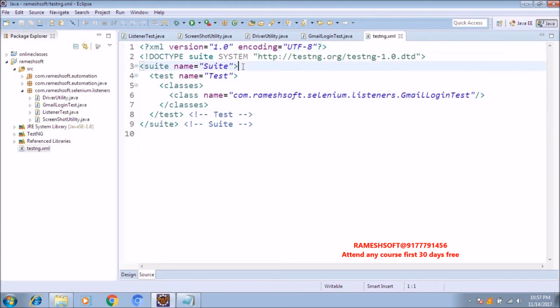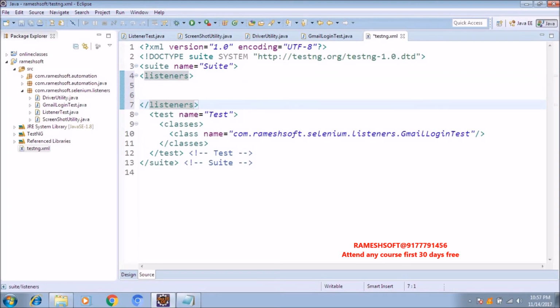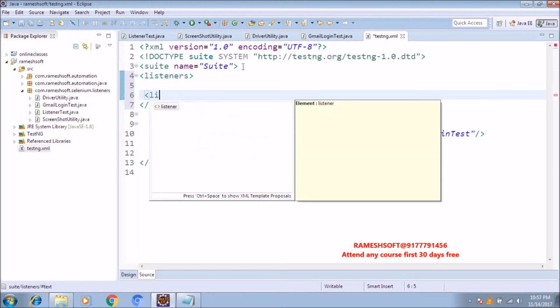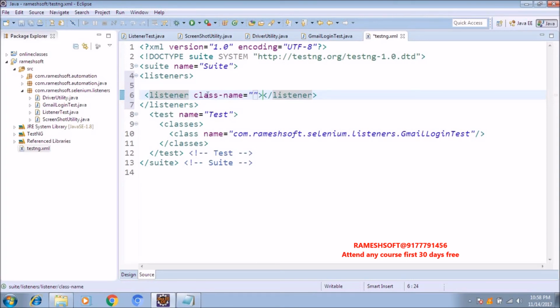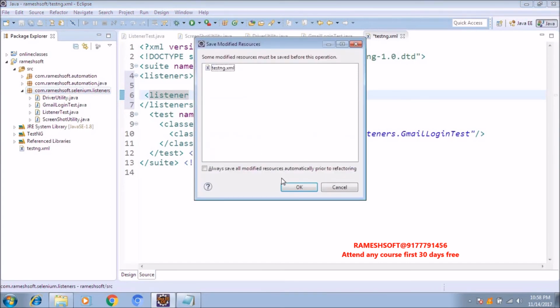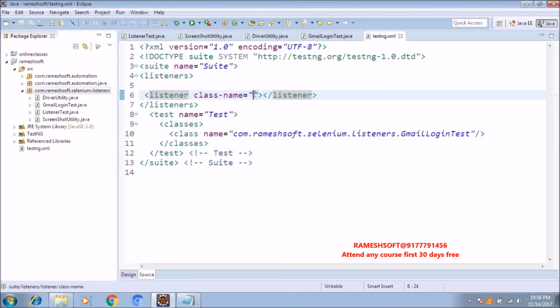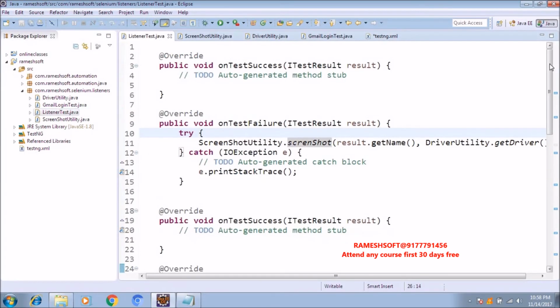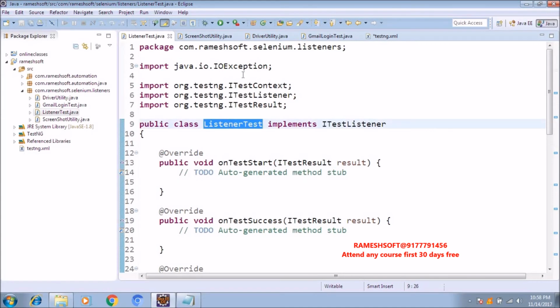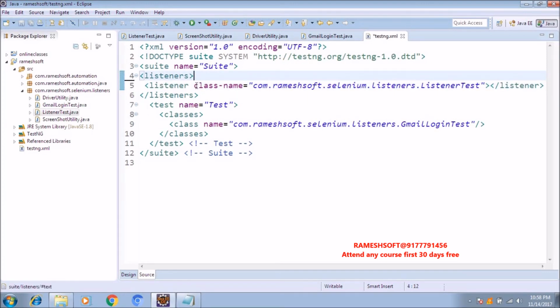Now see here, after suite we need to configure listeners. Every listener contains the listener class name. So what is my class name? You need to give package name dot class name. My package name is com.rameshsoft.selenium.listeners, where your listener class is there. So what is that class? Listener test. Now give this class name, very important. Control C, listener test, copy it. Right? Yes. So we'll see how to run the failed test case automatically using listeners.